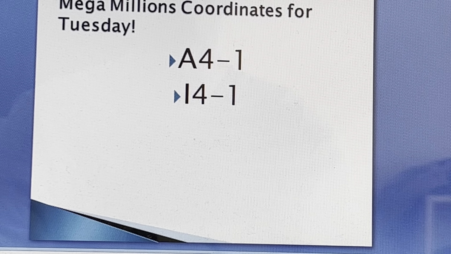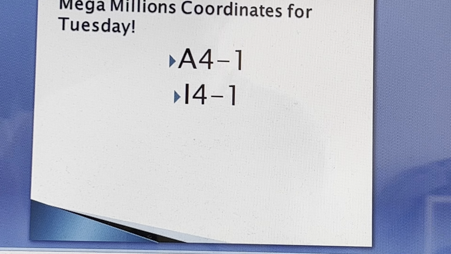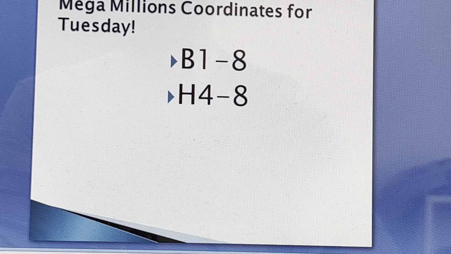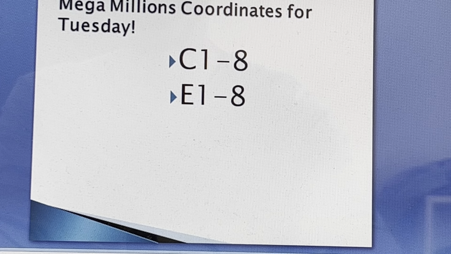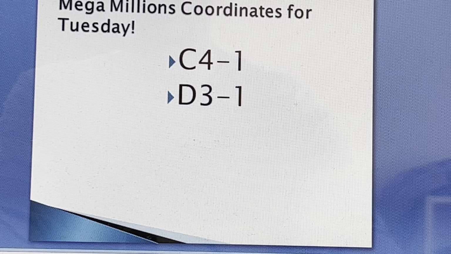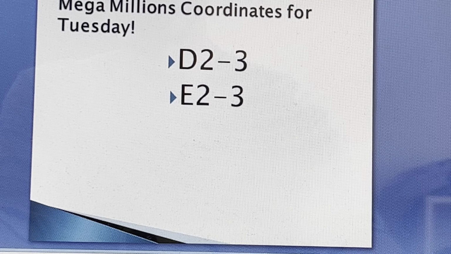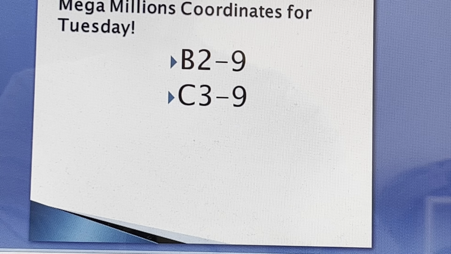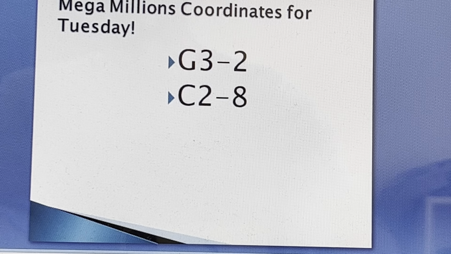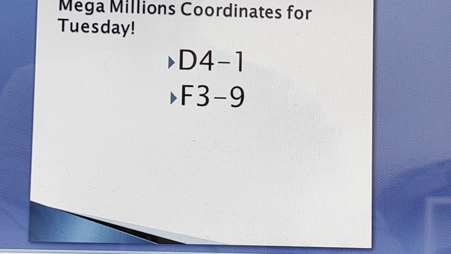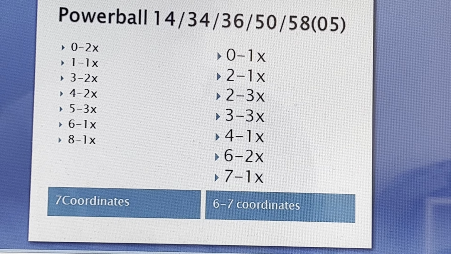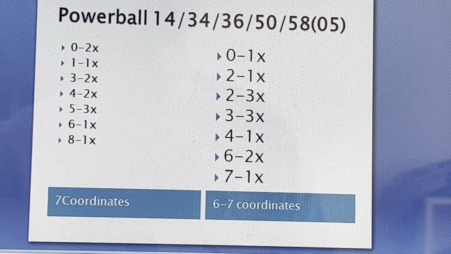So A4 is 1. Let's remind everybody what the coordinates are for the Mega Millions draw. A4 is 1, I4 is 1, F2 is 2, B4 is 2, B1 is 8, H4 is 8, C1 is 8, E1 is 8, G2 is 6, G4 is 6, C4 is 1, D3 is 1, D2 is 3, E2 is 3, B2 is 9, C3 is 9, D1 is 5, F4 is 5, E4 is 5, H3 is 6, G3 is 2, C2 is 8, E3 is 4, F1 is 7, D4 is 1, F3 is 9, and that's it. Copy those down. If you haven't gotten those coordinates, copy them down, then put those coordinates inside the grid. I just showed you how to do it.